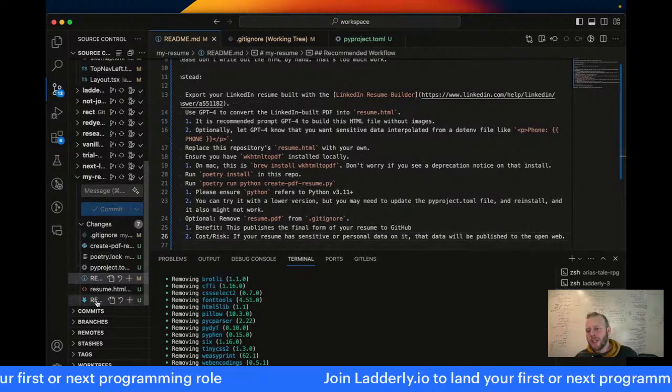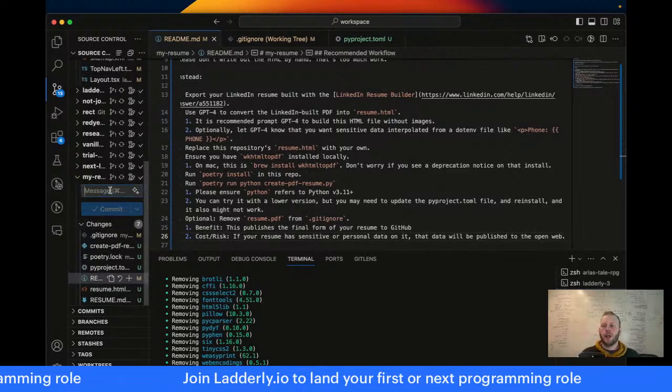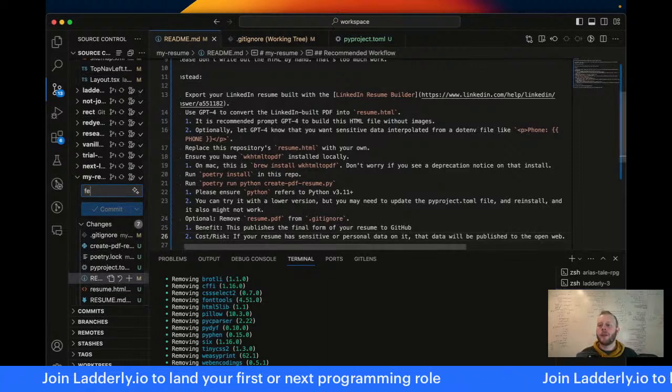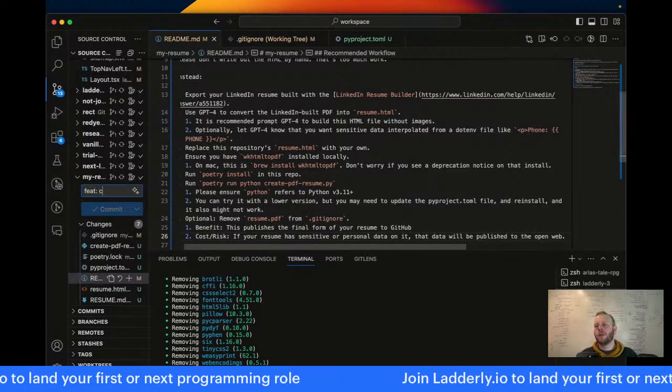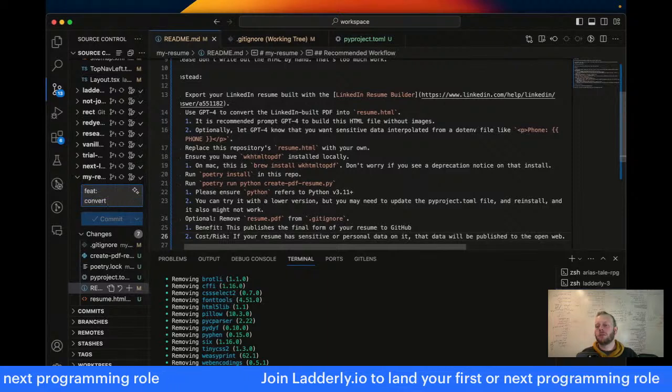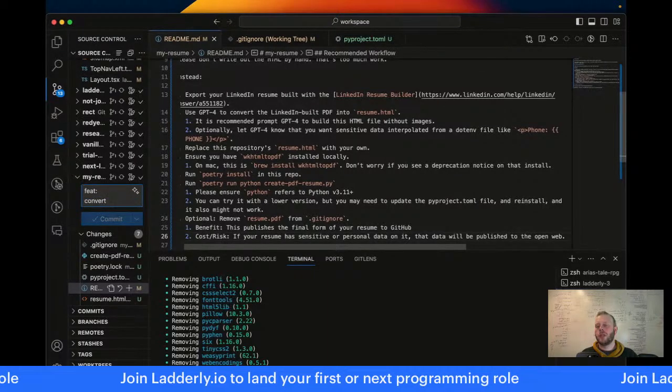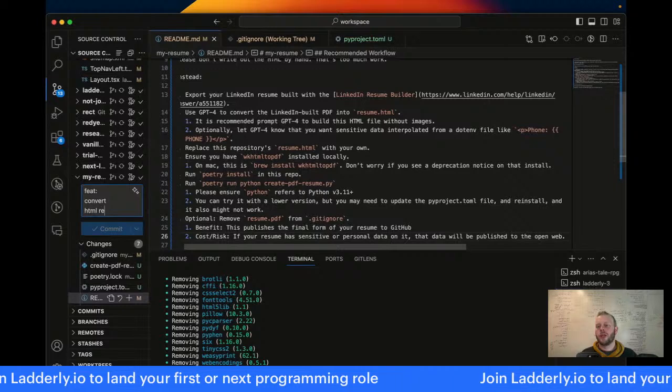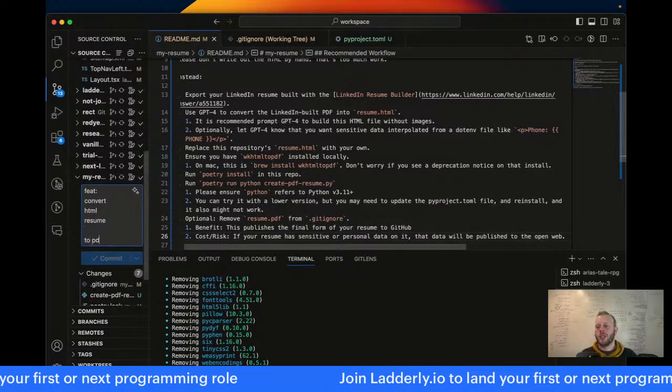Okay, so it's kind of secured by default, so we're going to ignore it, but then people can optionally enable it for themselves. So the feature here is convert HTML resume to PDF.